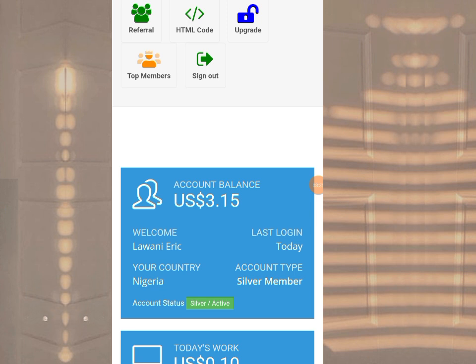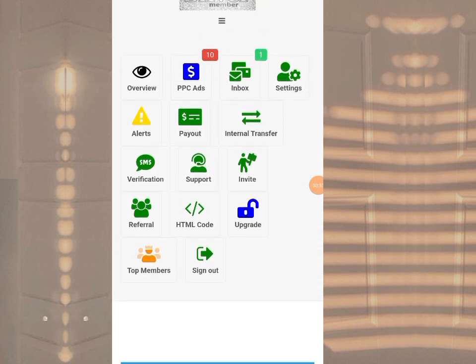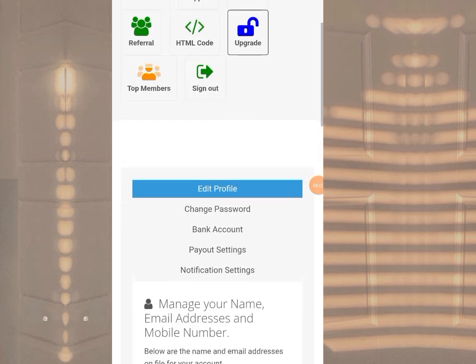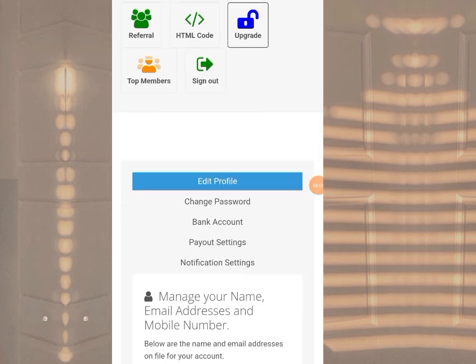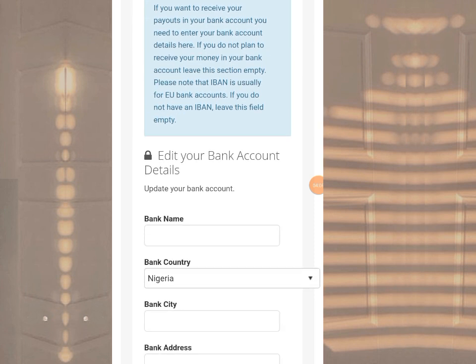And guys, when you reach your $50 on the platform and you want to withdraw, all you just have to do is set your withdrawal form. You click on the settings, then you go to bank account. You click on the bank account and scroll downward. Now edit your bank account details or update your bank account.